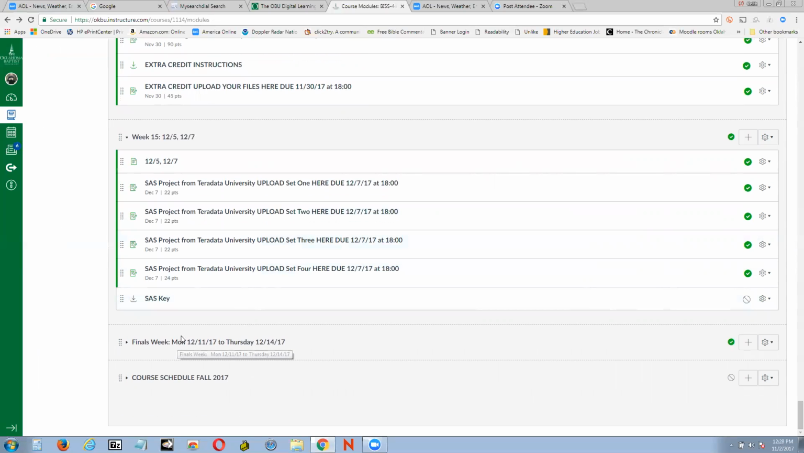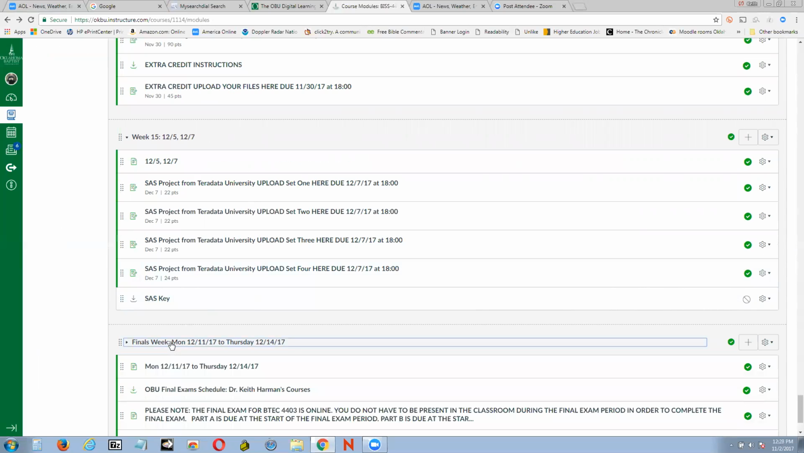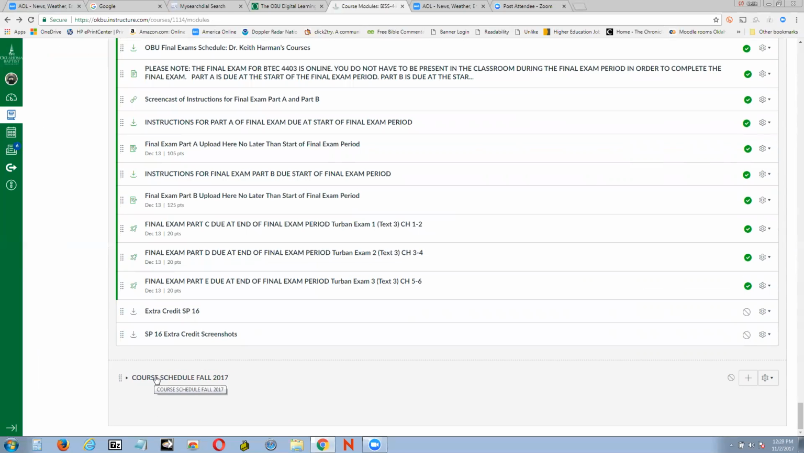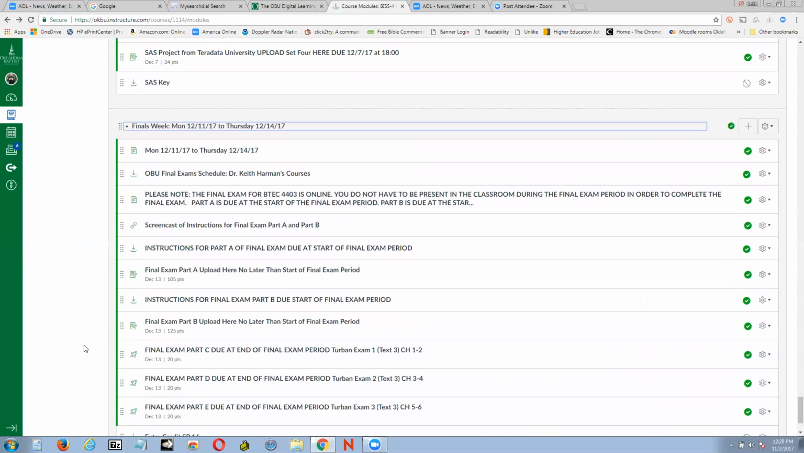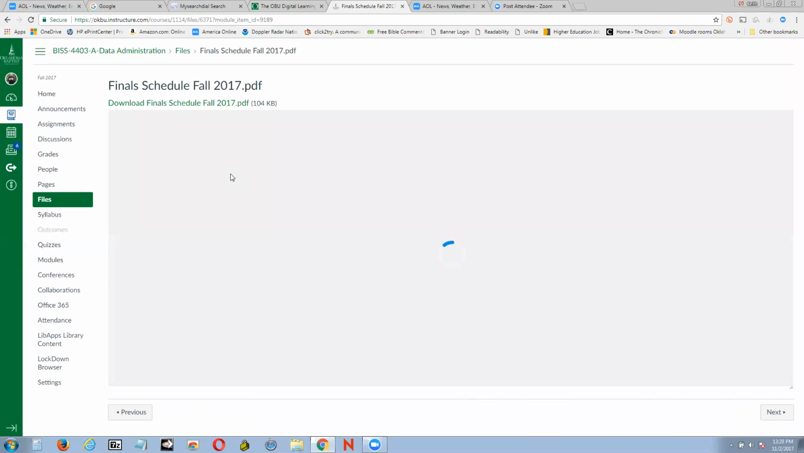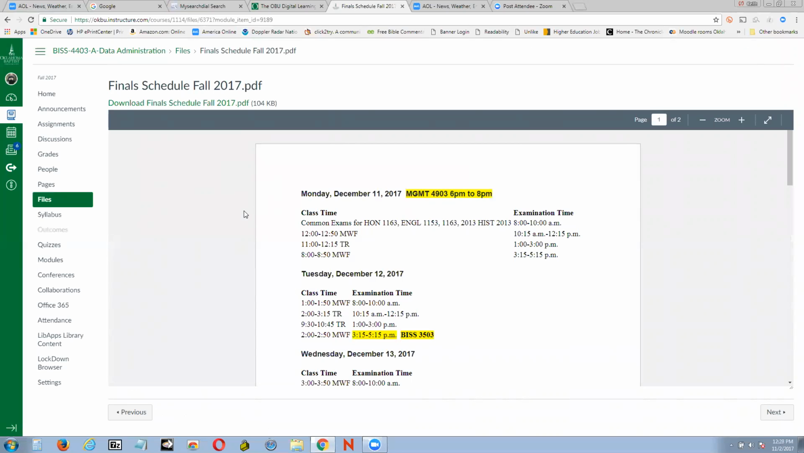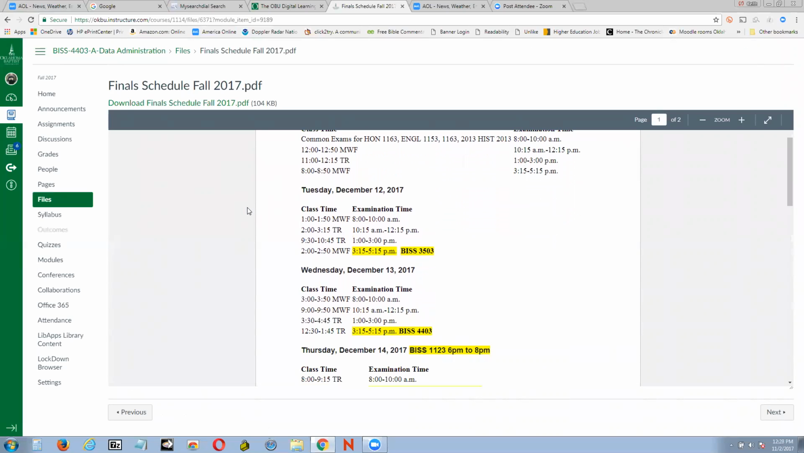I've talked about the extra credit instructions. Let's talk about finals, and I have the finals scheduled there for this fall. Here's my OBU finals exam schedule. I always get someone who emails me and wants to know when the final is. Well, here you go. This is right out of OBU's website, and we meet 12:30 to 1:45 Tuesday, Thursday. So our final is on December the 13th from 3:15 to 5:15.